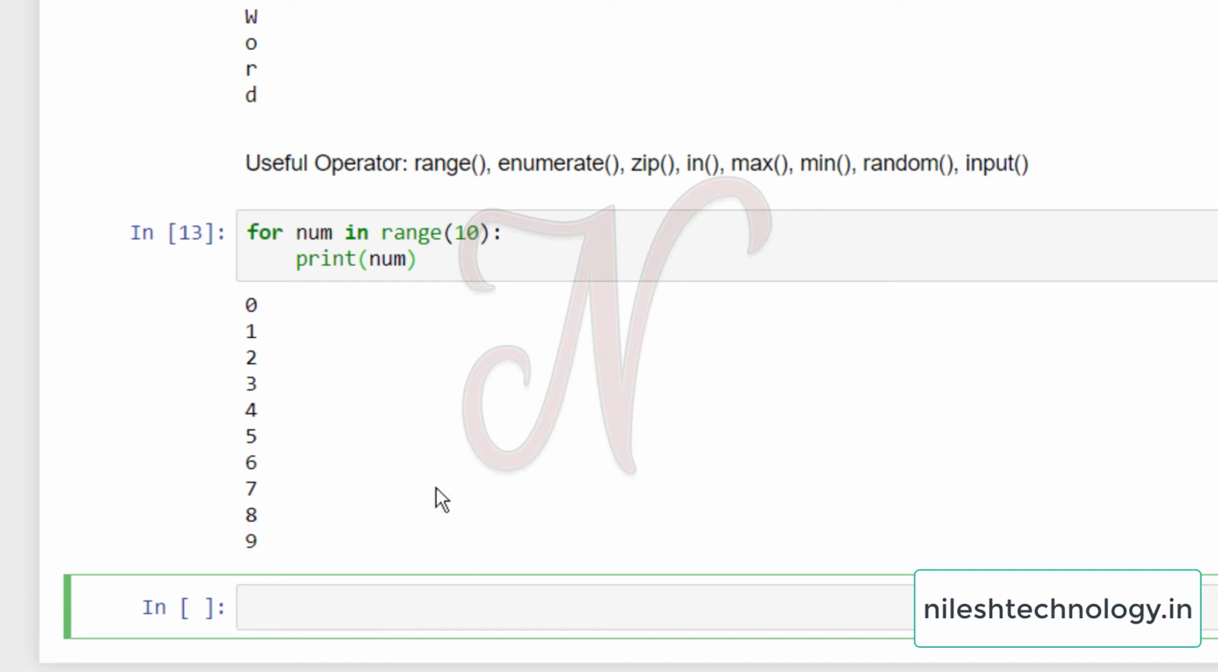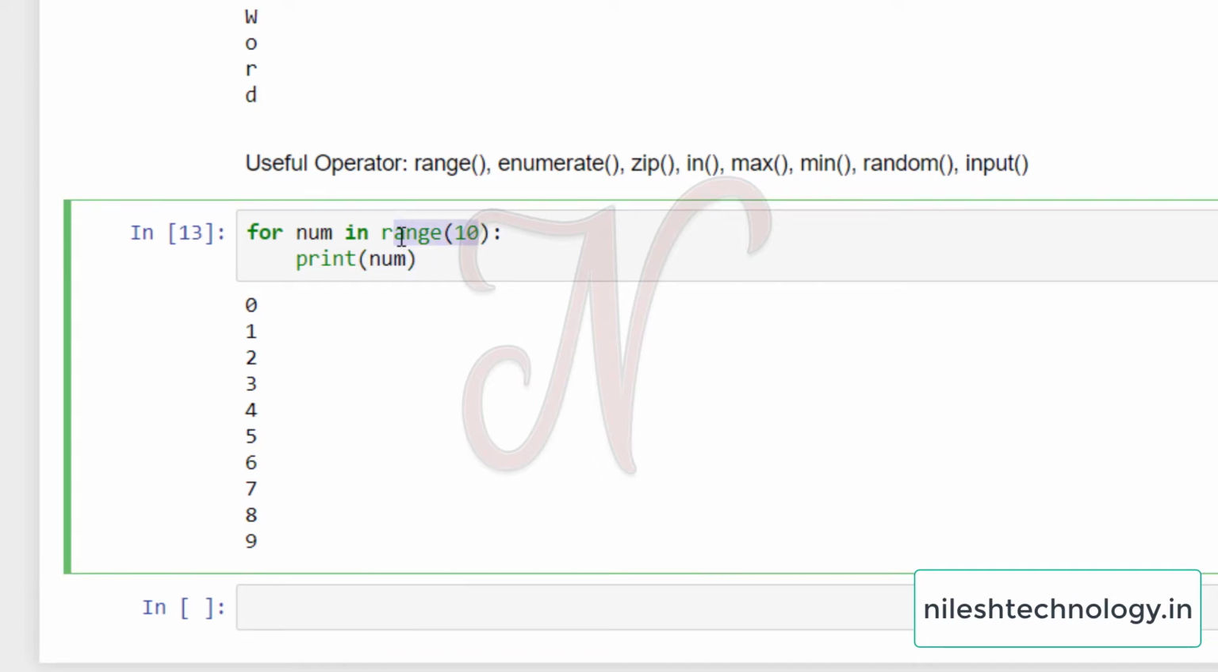Here in the range function we have to pass the value 10. The output is 0 to 9, which means the numbers 0 to 9 are printed, but it is not including 10. This is very similar syntax to the slicing in a string, which we saw earlier. So this is the range function.